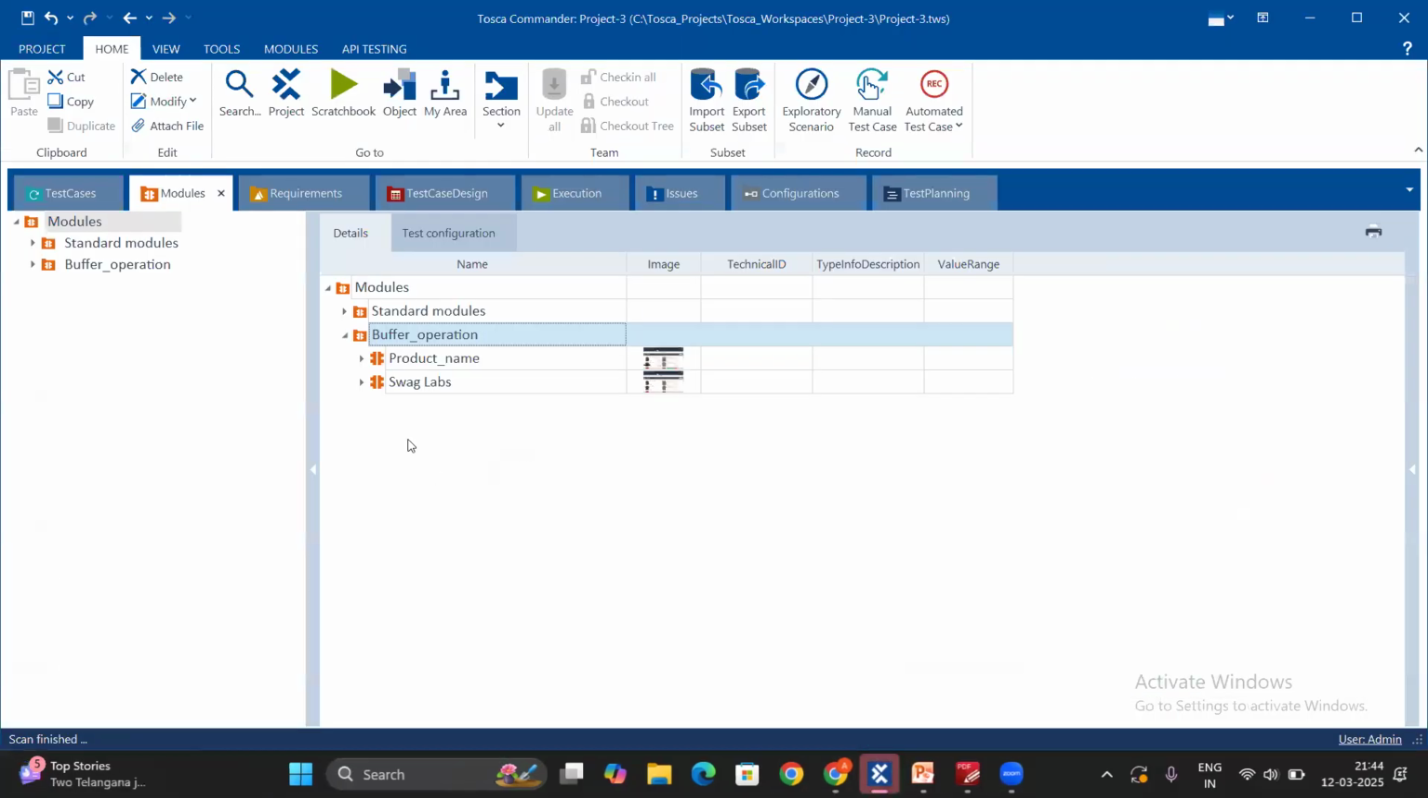go to TOSCA Commander. You can give the name here, click add item. Can give any name. Okay. Now we want one more module. One is add item. Similar to add item, we want add cart, right? You need to click on cart, so you can copy this.